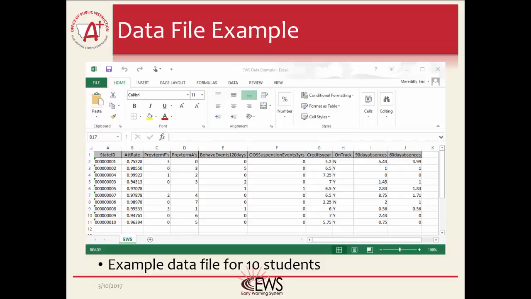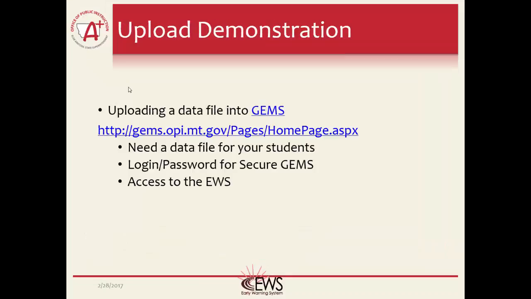The rest of this lesson will assume you have a data file for your school that is similar to the one shown. If not, you may want to go back to the previous lesson, preparing the data file. To upload your EWS data file, there are 3 things you need to make sure you have. The first is the actual data file in the correct format. The second is a login and password onto the secure version of GEMS. The third is you must have access to the EWS in GEMS. Even if you have a login and a password to GEMS Secure, you may not have access to the EWS unless you specified you wanted access into that area.